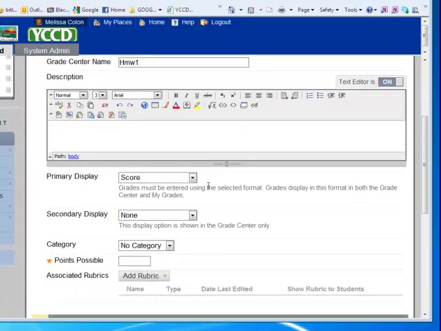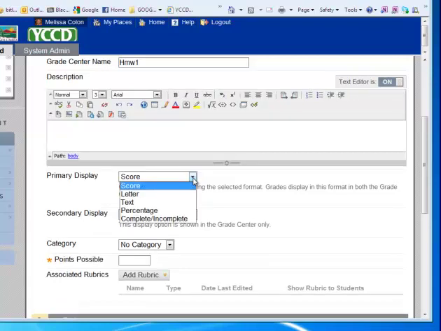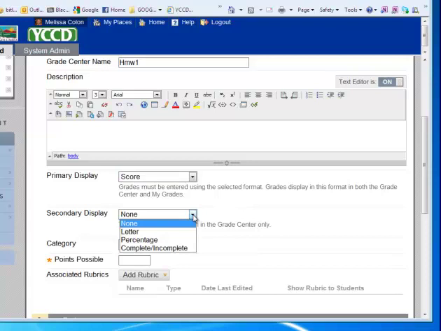You have a primary display. Most of the time it's going to be score. You can have a secondary display. It will be displayed only to you. So notice that it's a letter, percentage, or complete or incomplete.